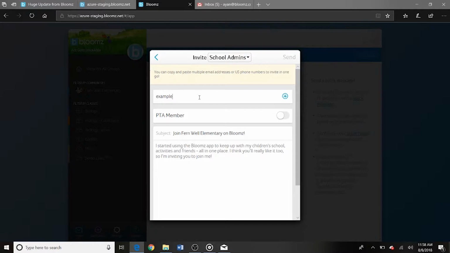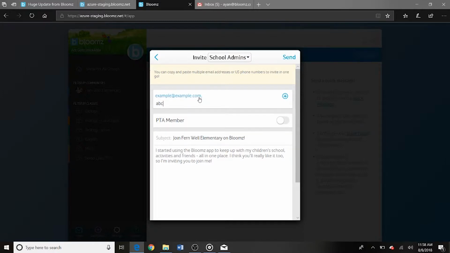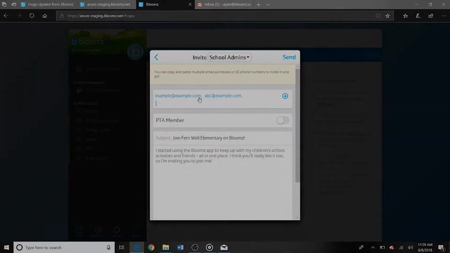Here, you can enter or copy and paste the emails of the school admins and send them the invites. Please make sure the emails are separated by commas.